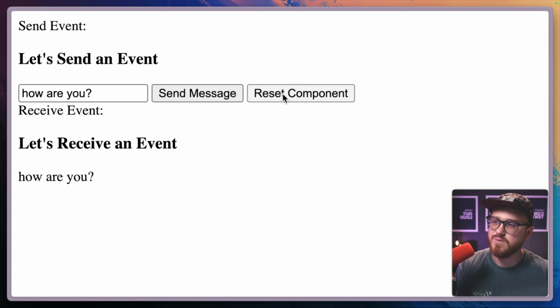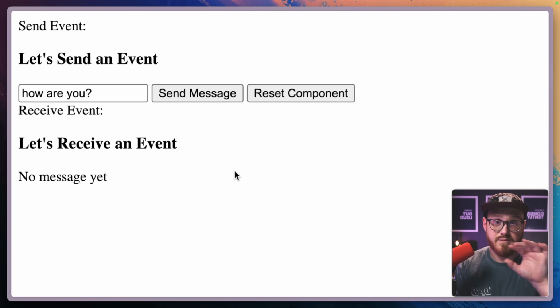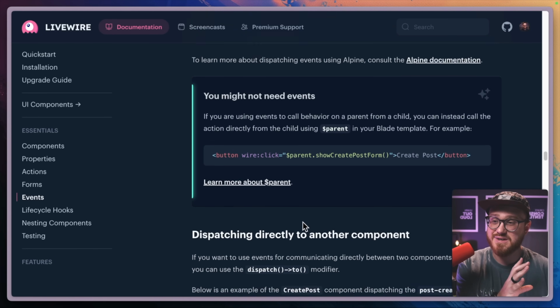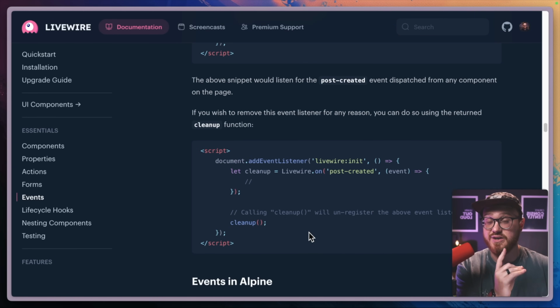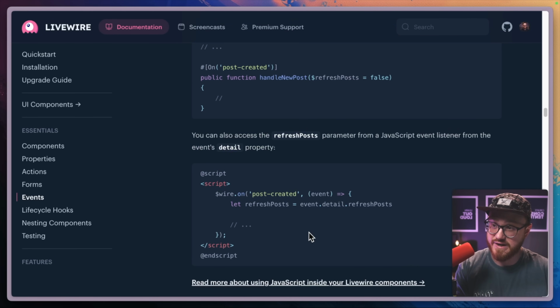Send message. Reset component. Perfect. So this is just another way where, instead of just saying, hey, listen for something and now do something, we can say, listen for this. And by the way, here's some additional information that you might need. This is an extremely high level overview. Events are so powerful, and I would say definitely take a look at the documentation for all events.